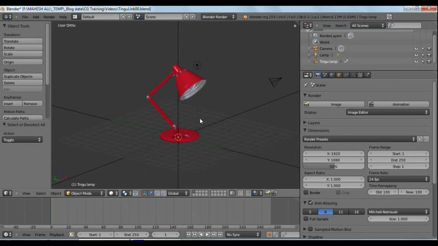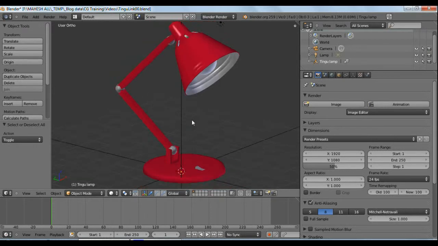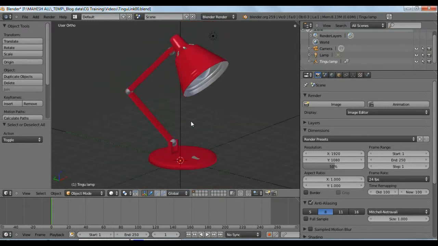Now Blender uses some keyboard and mouse interaction tools for this. If you want to zoom in and zoom out, use the scroll wheel of your mouse, like so. Scroll wheel up and scroll wheel down to zoom in and zoom out respectively.